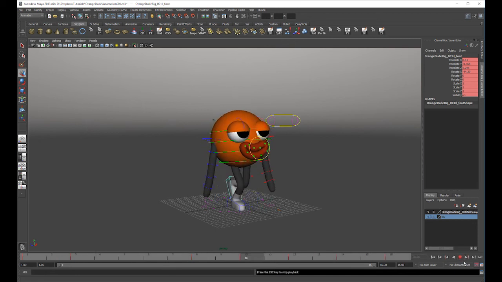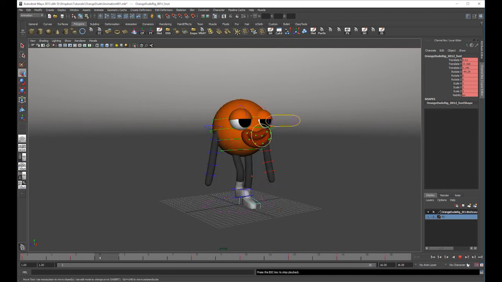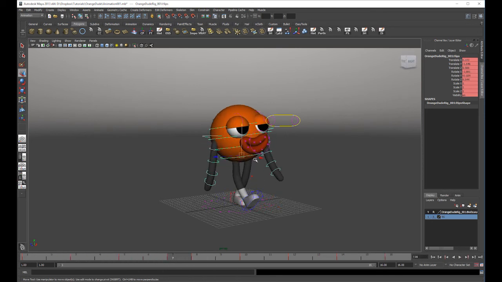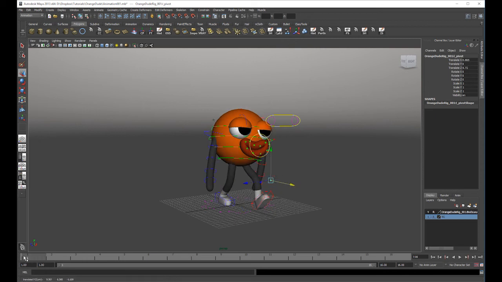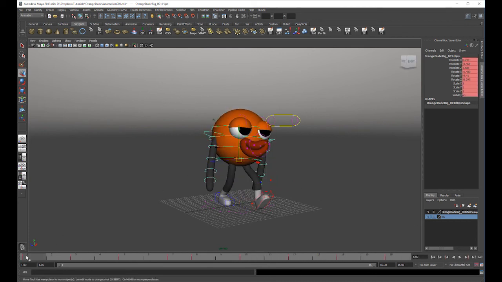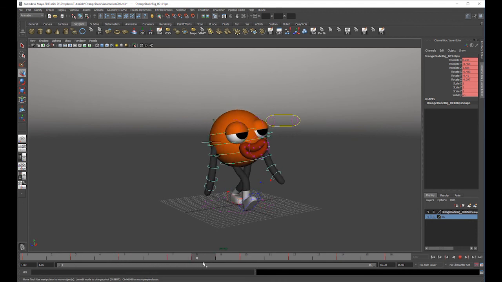Still feels really wrong. So let's move his knee pivots forward, so they're not gonna bend the wrong way anymore. Okay, that's starting to look okay-ish. Still really primitive, but kind of okay.